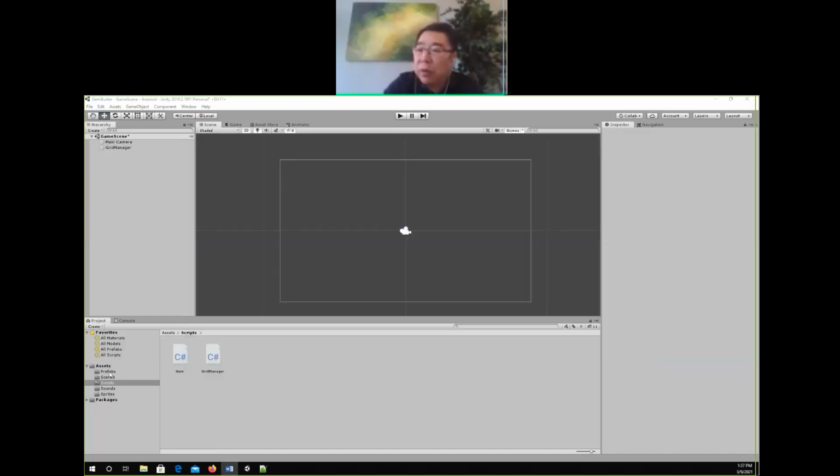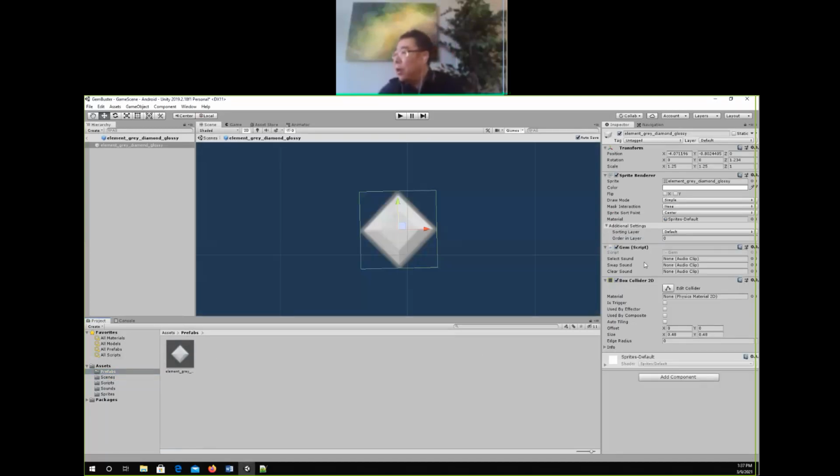Okay, now we go back to the prefab because we updated the script. So if you go to the prefab, open it up. Now under the gem script, we have a select, swap, and clear sound clip. So we need to connect the select sound to the matter medium, the swap sound we use impact generic, and for the clear sound we use confirmation 002.